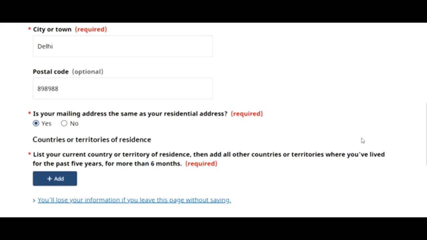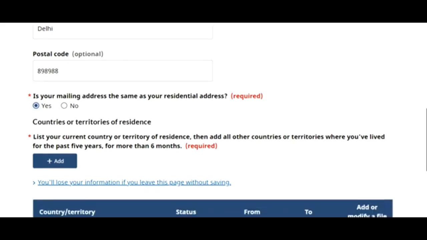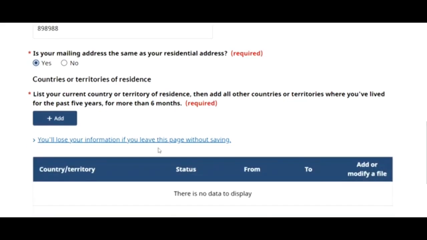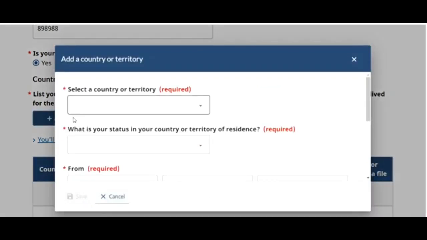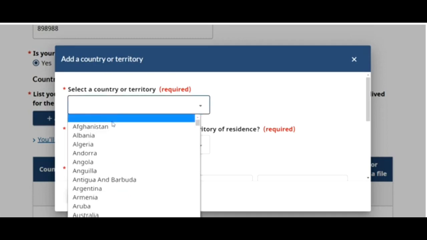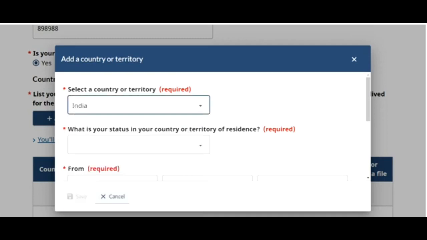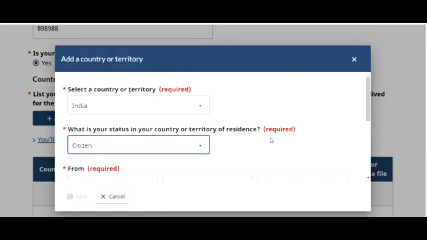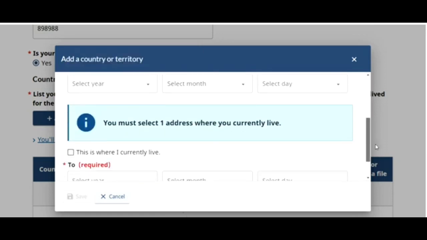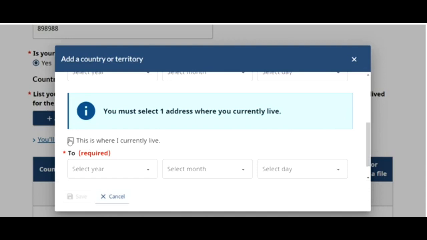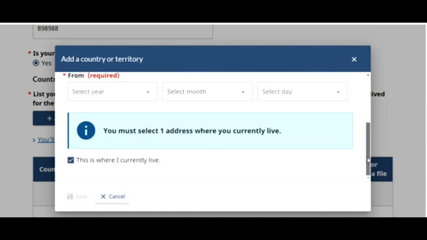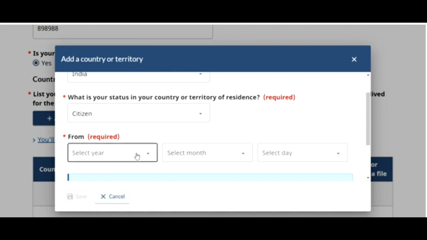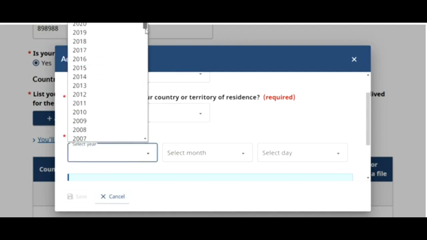List your current country or territory, then add all other countries or territories you have lived in for the past 5 years for more than 6 months. So let's say this guy has never gone anywhere, so I'll just put India here. What is your status? Citizen. This is where I currently live, and because he's a citizen since birth, I'll put his birth.